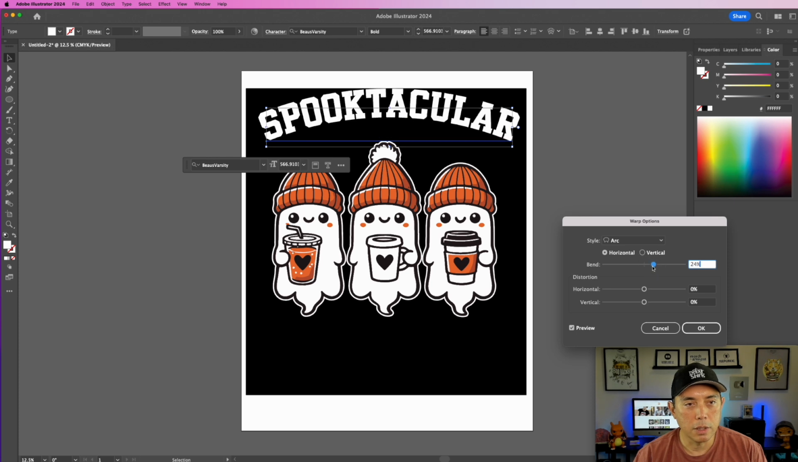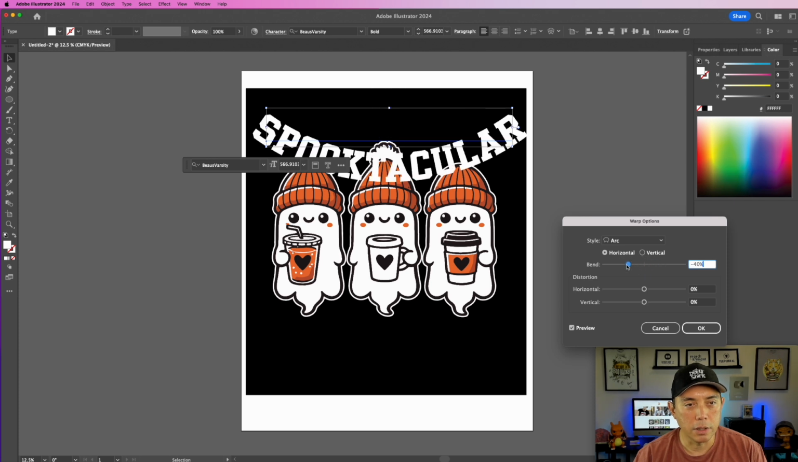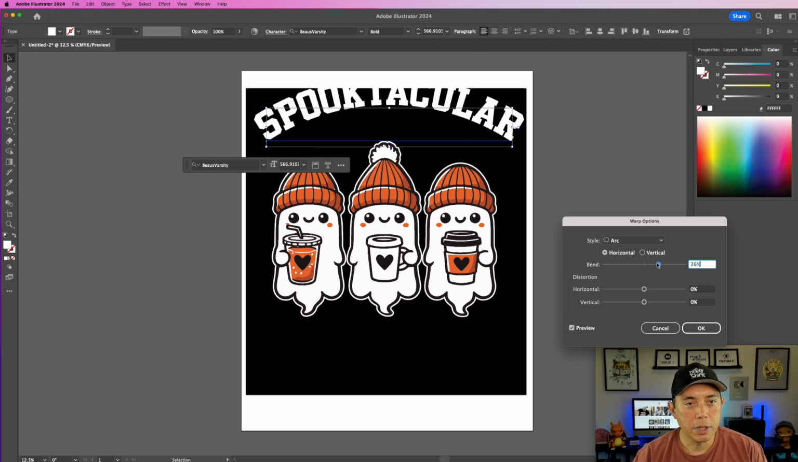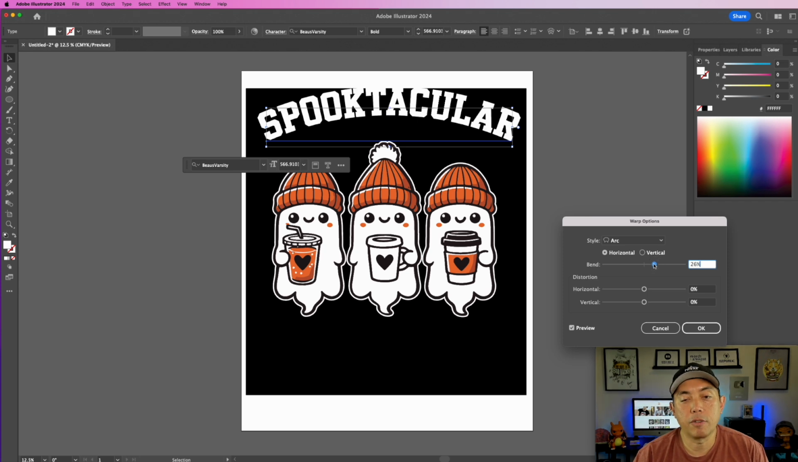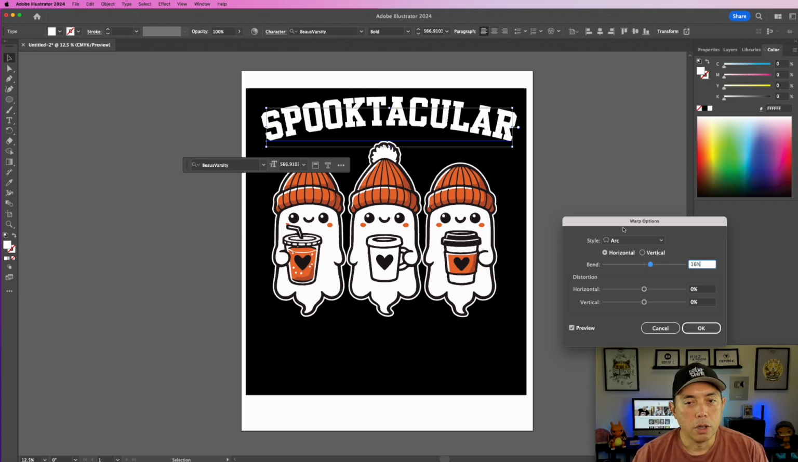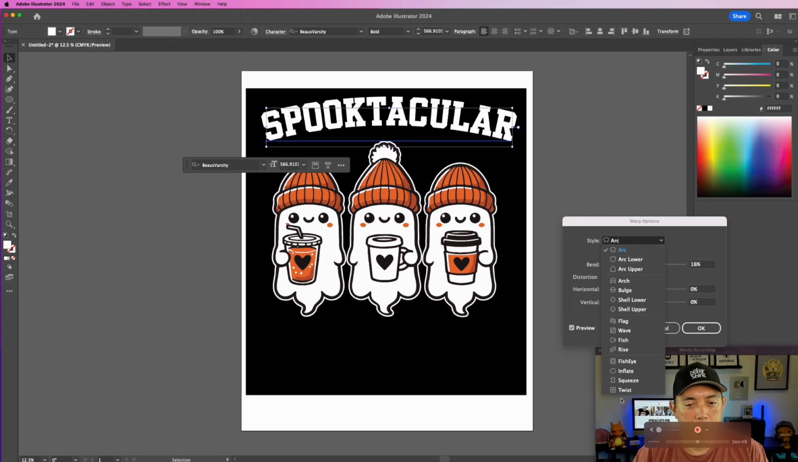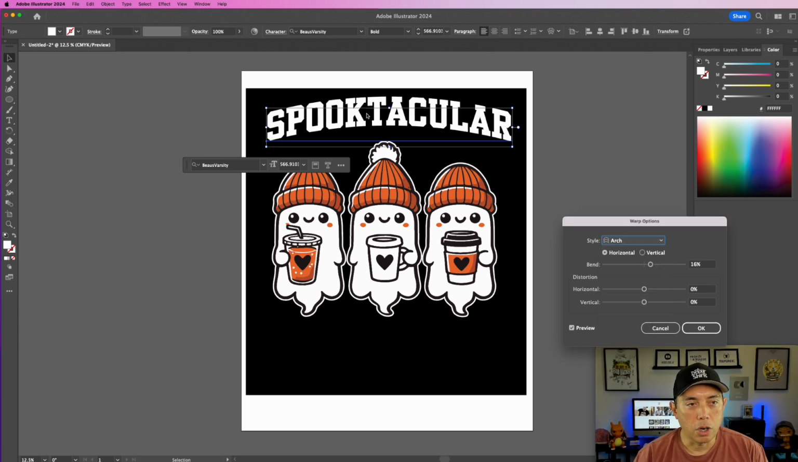You can see it does it after, not during. So you can go below and up and down, kind of like Canva does, right? The other one here, you can see the different styles, so many of them, some really cool ones too, but I'm gonna just show you arch. So arch is straight up and down. So depending on which one you like, I like arch most of the time.